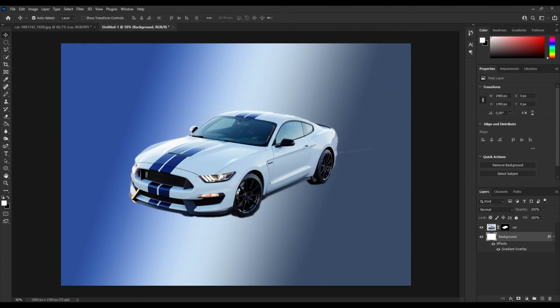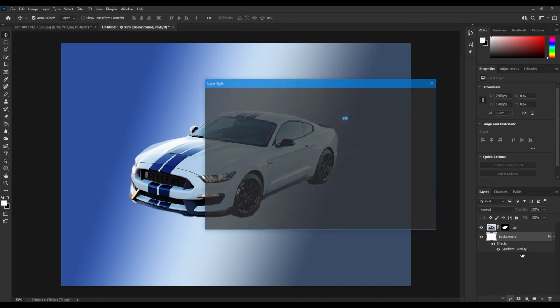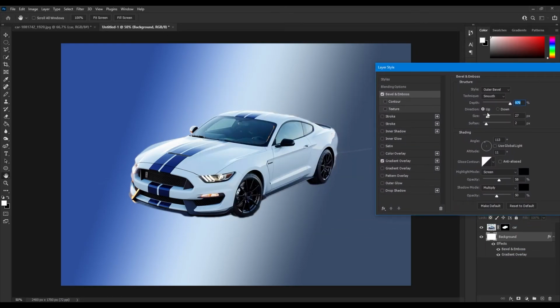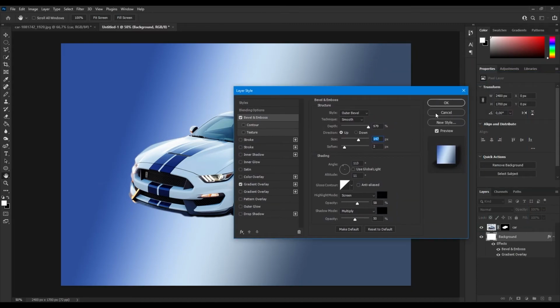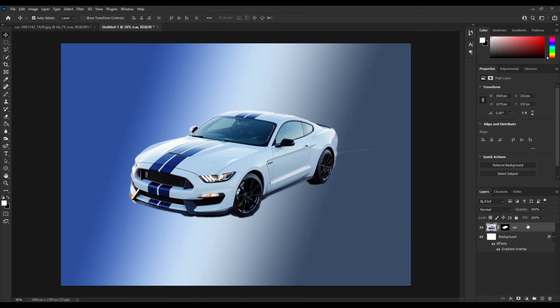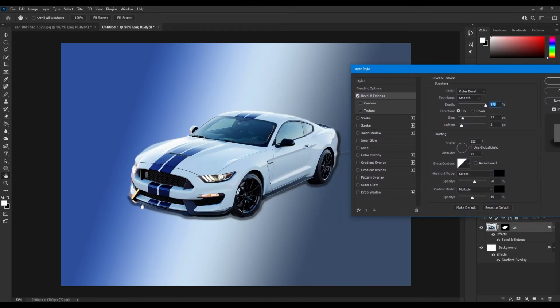So guys, you see how you can extract an object from an image and completely change the background. And here I'll try to give some other effects, bevel and emboss. Let us click on cancel, select first our layer and then click here, bevel and emboss. You can see bevel and emboss tries to give a 3D effect here and a little bit of shadow, just like that. If you increase it, you can see what's happening.